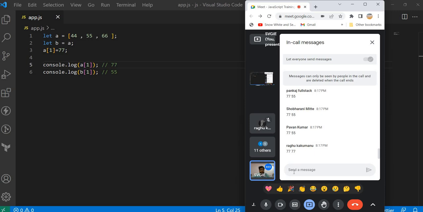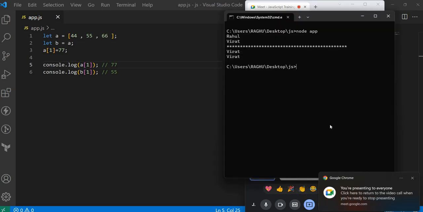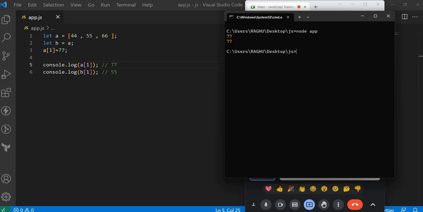Okay, let's see if you're correct. Raghu, if your answer is correct, I will give a small gift. If your answer is wrong, I will remove you from the batch. Okay? Ready? Let's see the output. What is the output? 77. Raghu is correct.